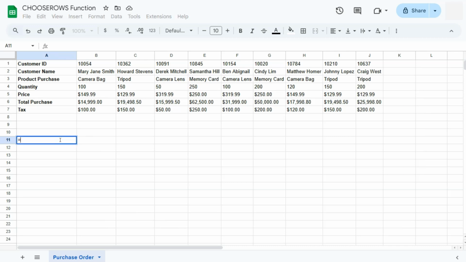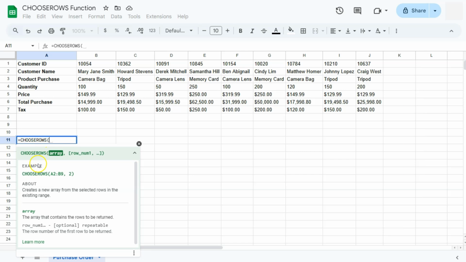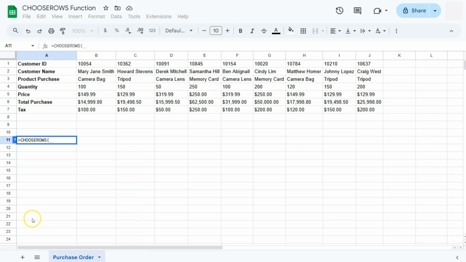So we're going to start with the equal sign, type in CHOOSEROWS, select it right here. If you click on that question mark, you will see all the information you need about it. You have the definition, the syntax, and even some examples. So I'm just going to close that for now, then proceed with our formula.